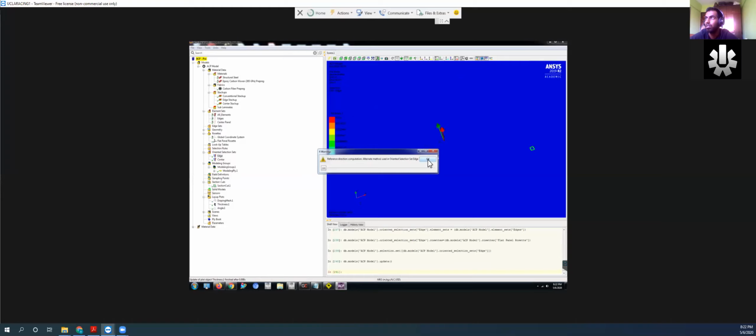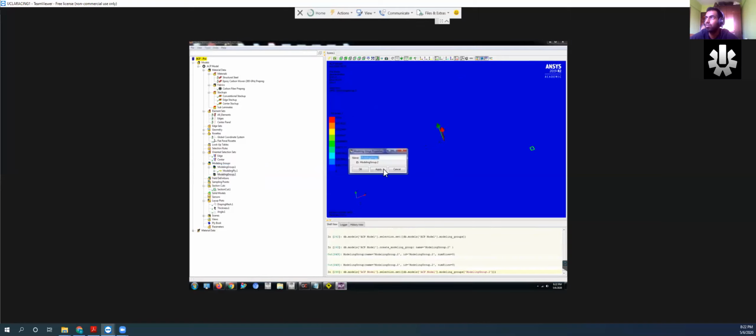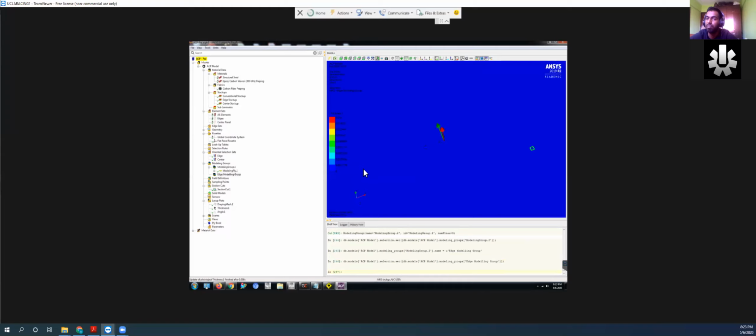Reference direction, alternate method used in oriented selection set edge. Okay, that's fine. And then under modeling groups, you want to right click modeling groups, create modeling group. So in this case, let's call this edge modeling group. And then under edge modeling group, right click it again and then you want to create ply. So this is where you start laying down the stacks.